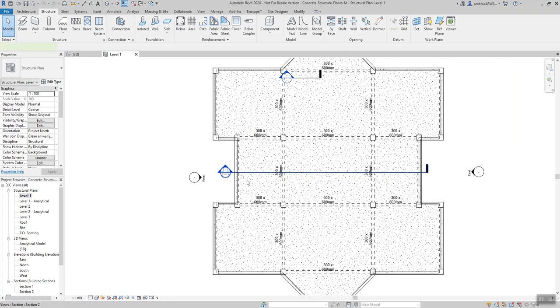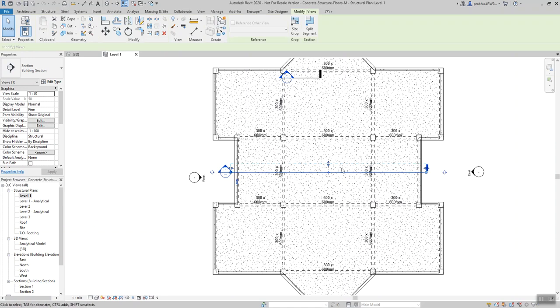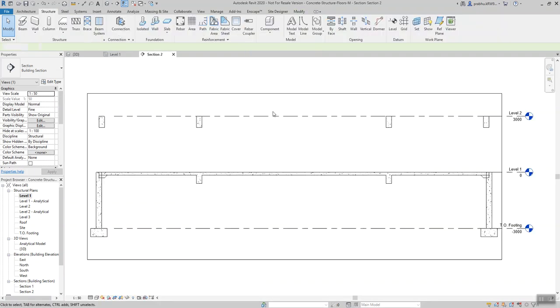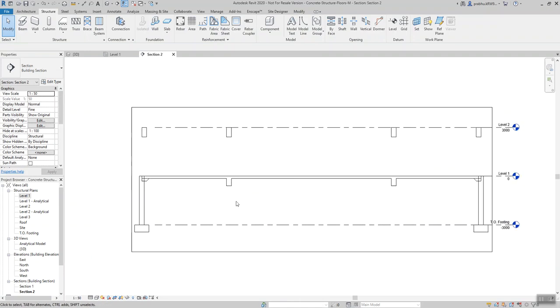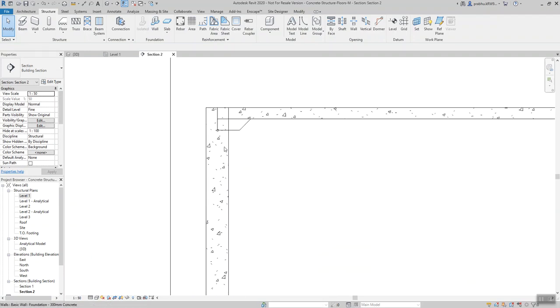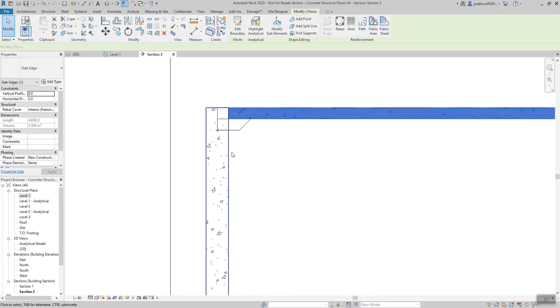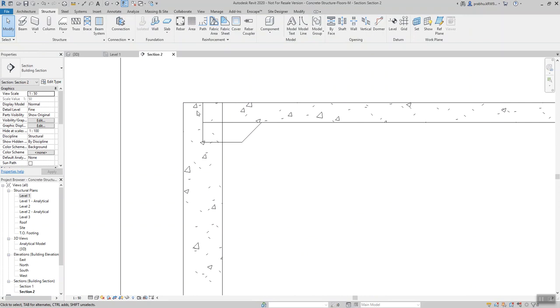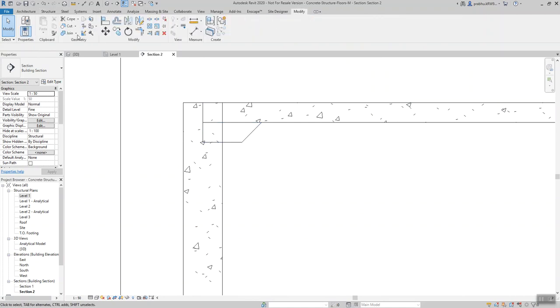I'll go to level one. I have generated a section over here, and the view depth I have controlled up to here. Let me go into the view. In this view, you see there is a slab edge, slab and a wall. I don't want to see such lines over here. If I should not see something like this, I am supposed to use join geometry, which, as Revit users, you will know how it works.